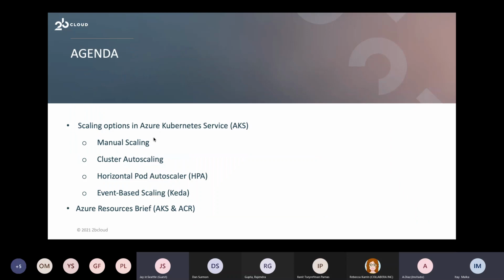So here is the agenda and what we are going to do today. First, I want to start by saying that I will leave time for Q&A at the end of the webinar and between the different parts. The first is the scaling options in AKS: the first, manual scaling, then Cluster Autoscaling, the Horizontal Pod Autoscaler, which is known as HPA, and KEDA, which is the event-based scaling in Kubernetes. And then we will start from the Azure resources brief that I already created before.